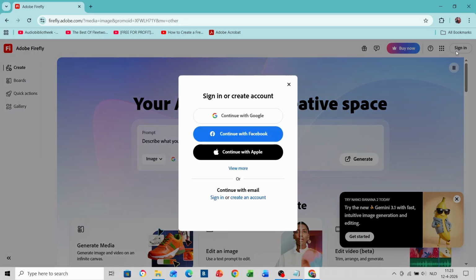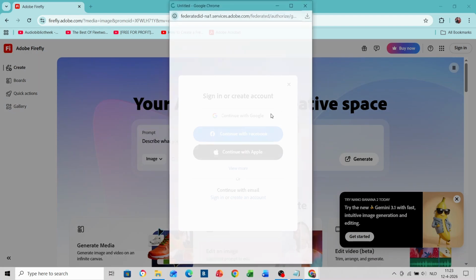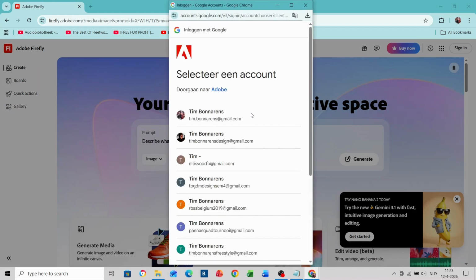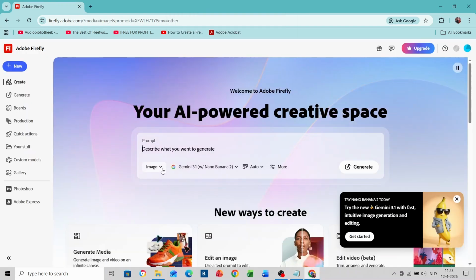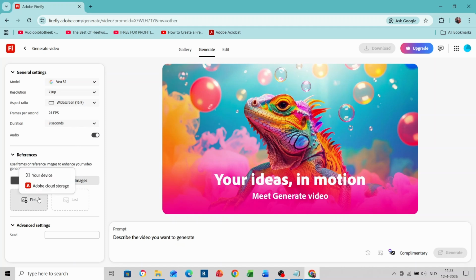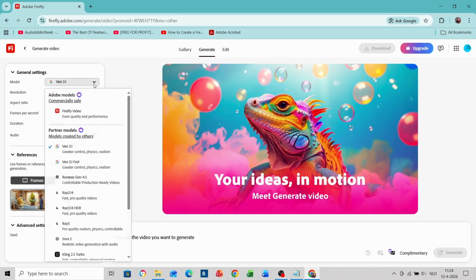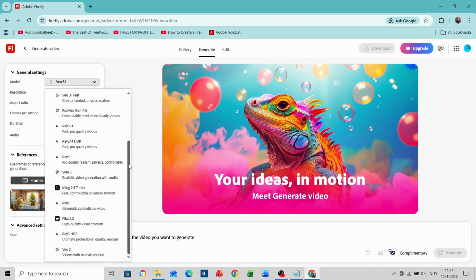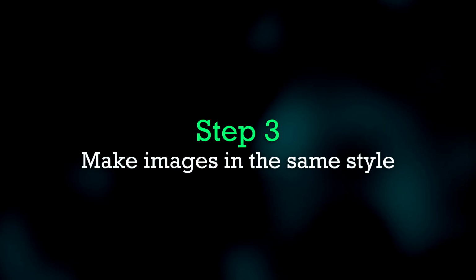Go to Adobe Firefly. Then you'll need to log in or create an account. You can just continue with Google. Here we select Video, click More, and here in the menu, toggle on Audio. Here you can upload the generated AI image. And here you can choose between some partner models. For the rest it works kind of the same as in Google Flow.